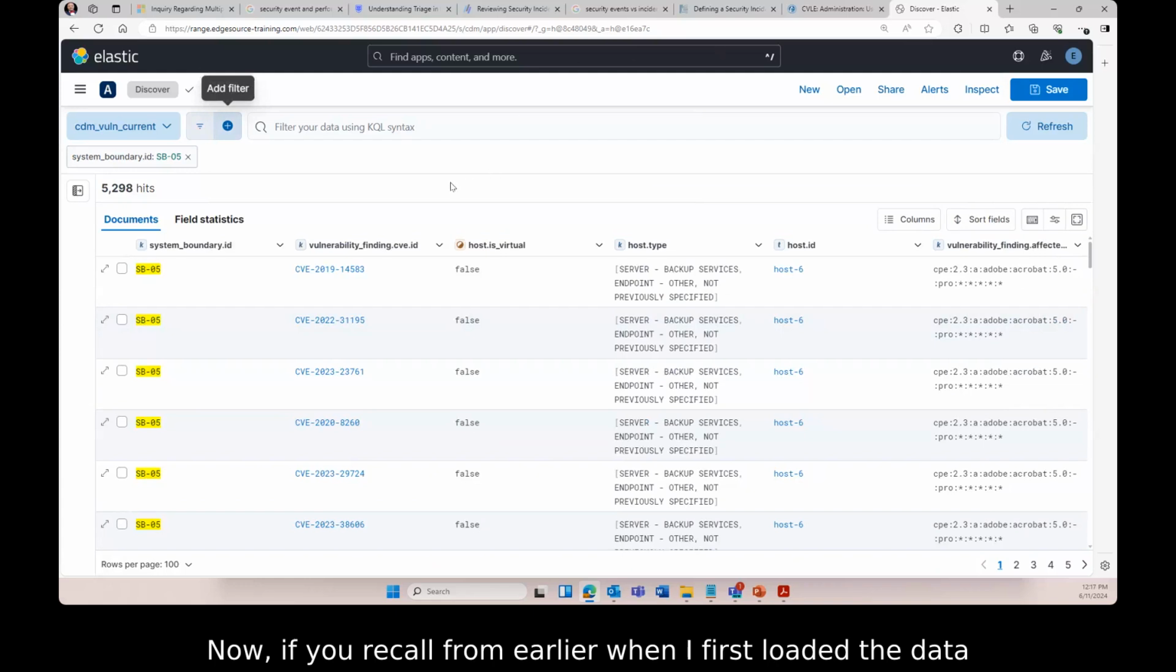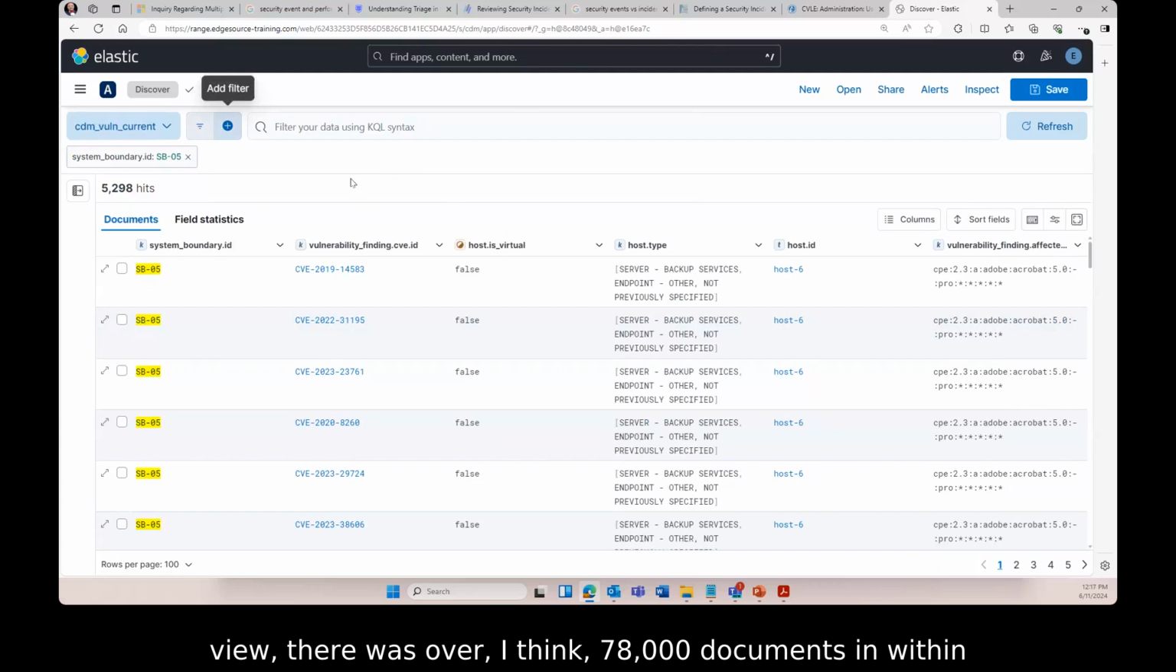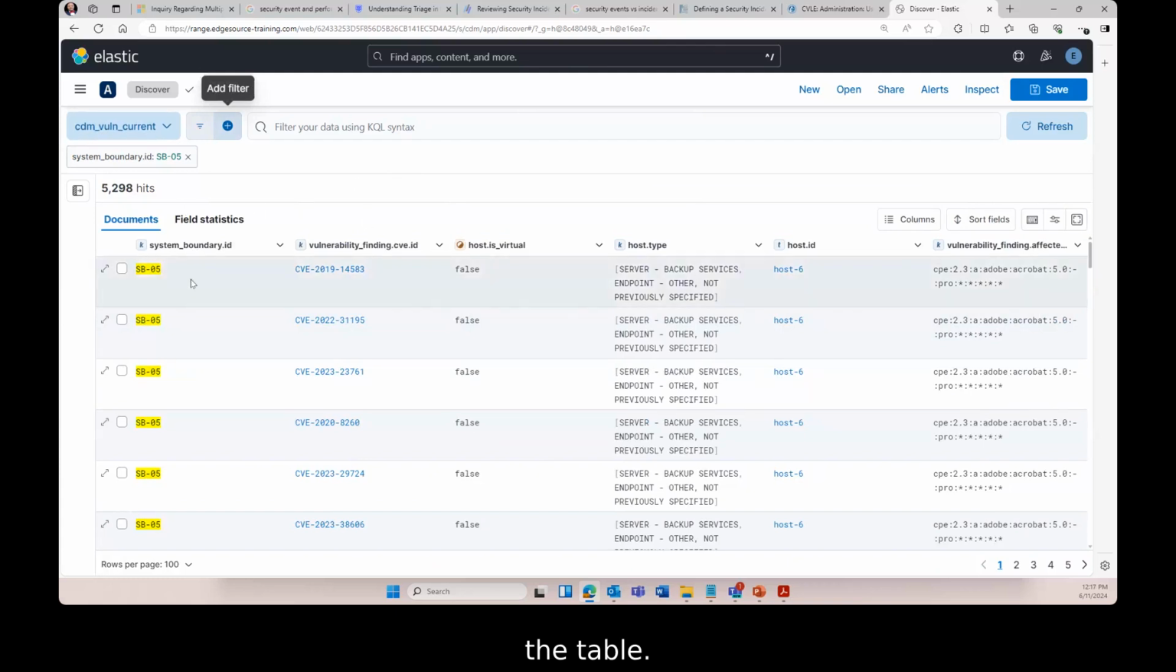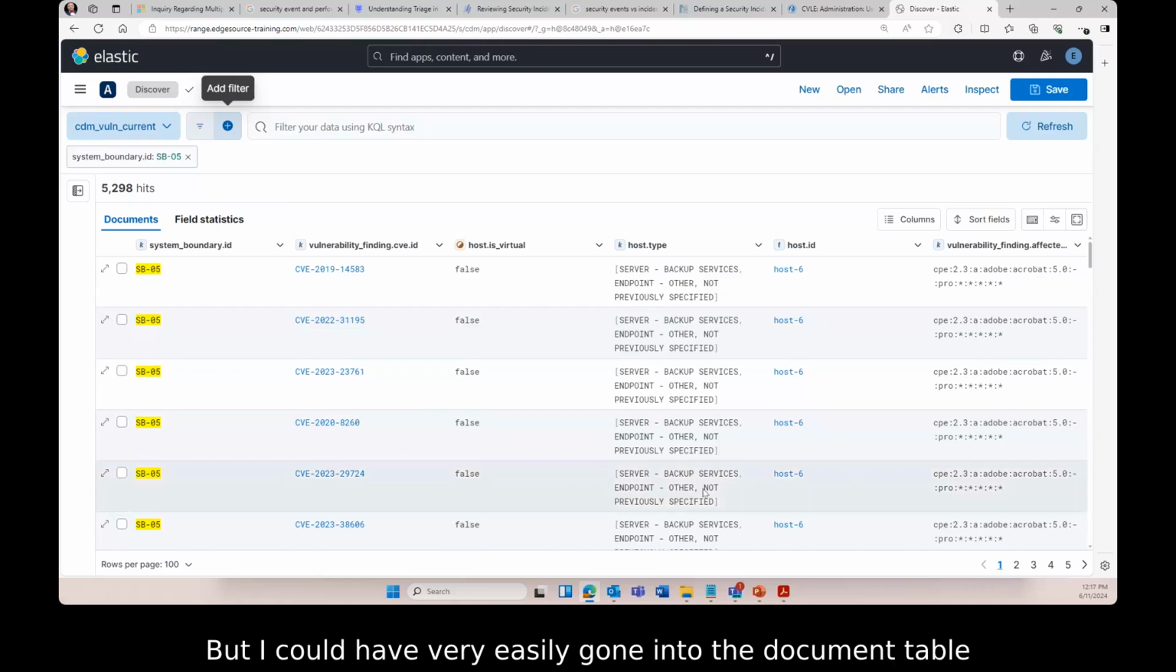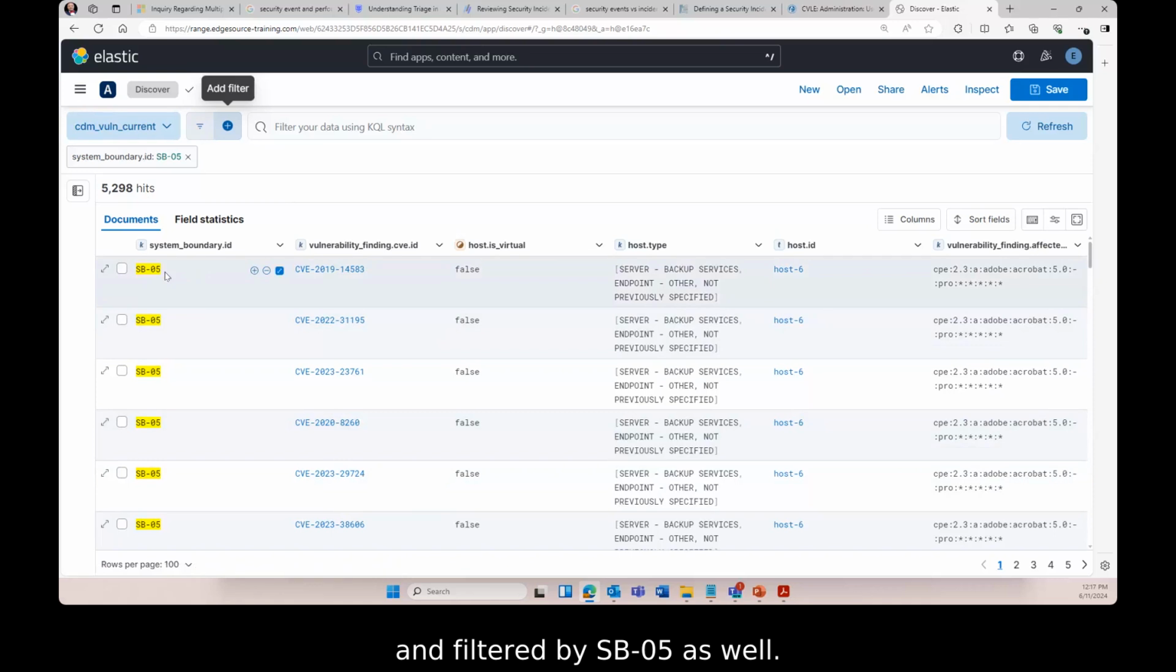Now, if you recall from earlier, when I first loaded the data view, there were over, I think, 78,000 documents within the table. Now you can see by just applying that filter for SB-05, we're down to just under 5,500 hits. One thing I think is cool about the dashboard is you can go about this many different ways. We're showing you one way so that we can all hopefully follow the same steps, and if there's an issue, we can address it then. But I could have very easily gone into the document table and filtered by SB-05 as well. Same thing on this next step.